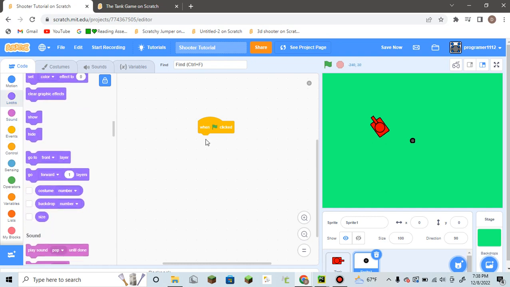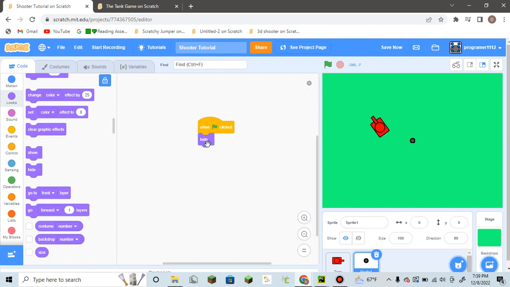So the reason we want to do this is because we want multiple bullets to be spawned, and we can have multiple bullets on the screen at the same time. So how we want to do it is we want to create clones.